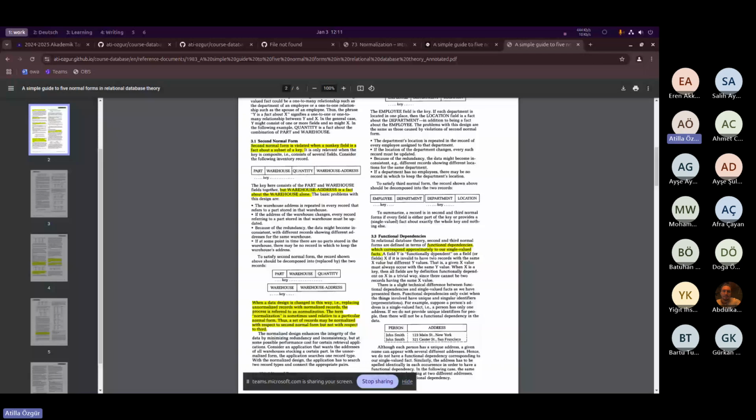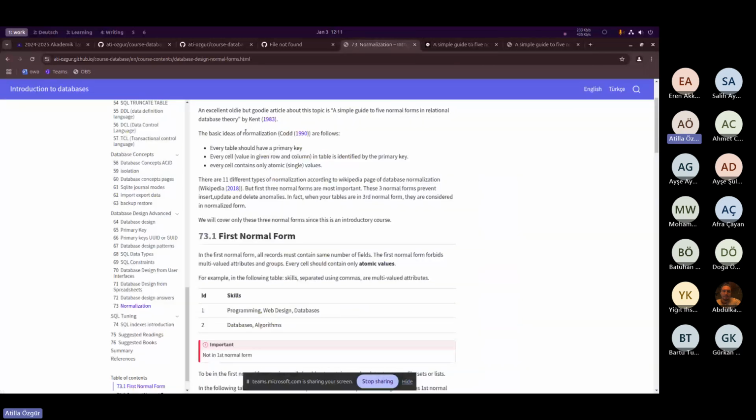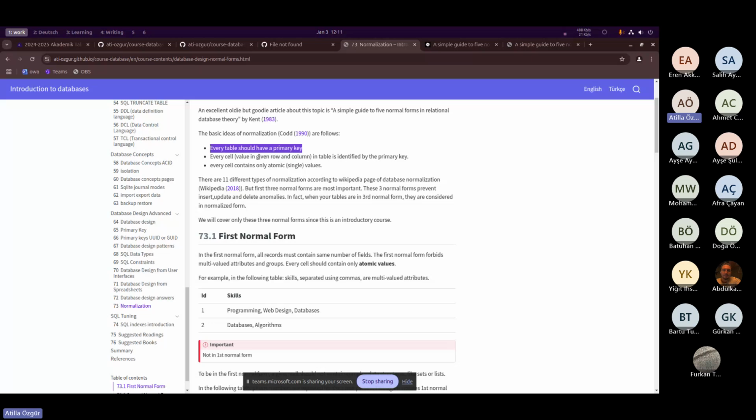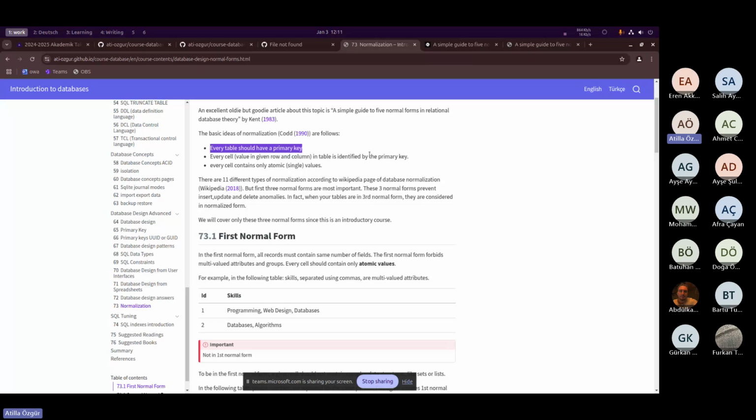First of all, the basic ideas of normalization are the following. Every table should have a primary key. We have talked about the primary key. They should have a natural primary key or a surrogate or synthetic primary key. Then every cell value in a given row and column in a table should be identified by the primary key. When we go over the normalization, this will be clearer. Every cell should contain only atomic values.